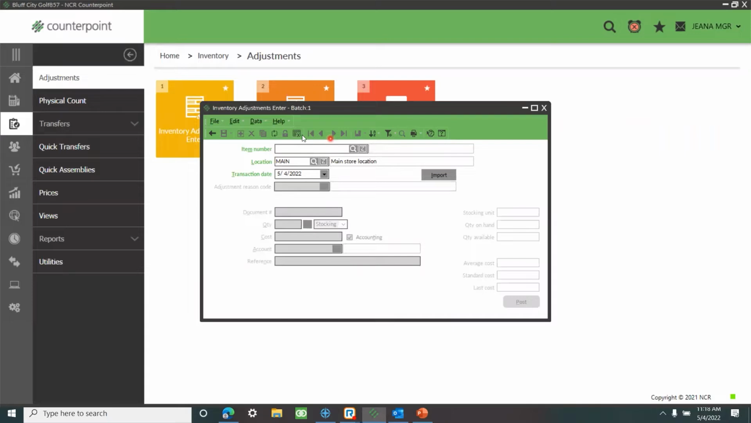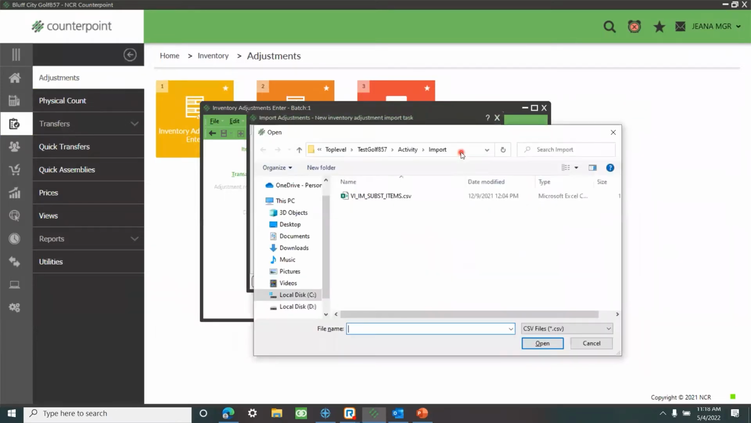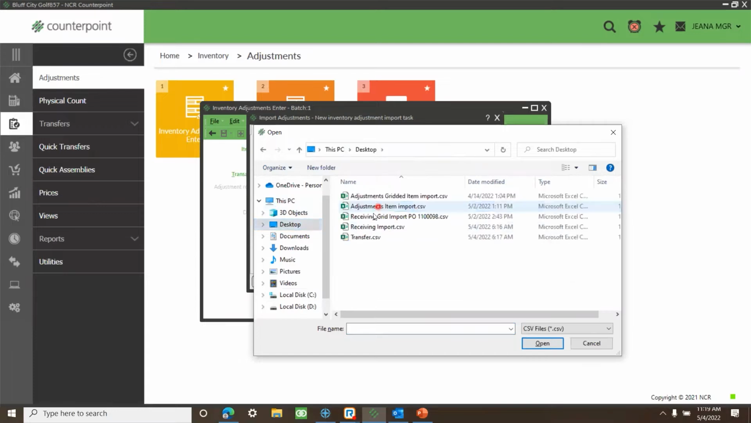No black arrows, so there's nothing here. That's always a good thing. We're going to click on Import. I'm going to browse to the file. Counterpoint is defaulting to where it thinks the file should be, but that doesn't matter. You can put that file anywhere. I put mine on my desktop. So I'm just going to go ahead and get this item import.